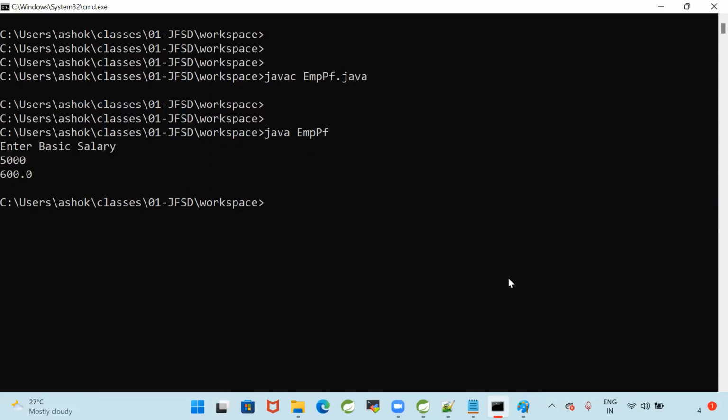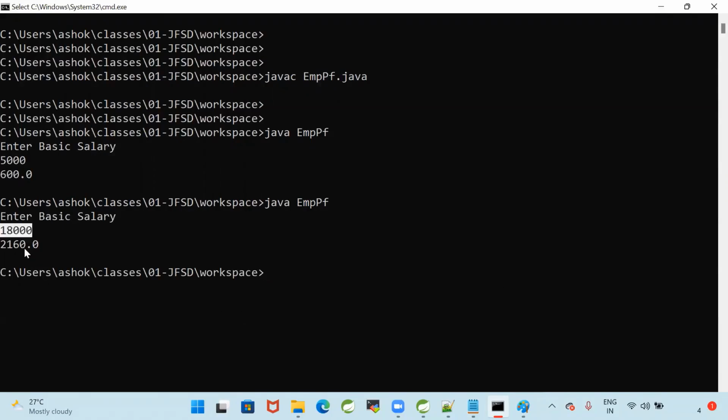What is 12 percent of 5,600? Suppose your basic salary is 18,000. Normal salary is different, basic salary is different, guys. If basic salary is 18,000, then 2,160 rupees will be added to your PF account from your salary. You will not get this amount every month. It will be added to your PF account, and once you leave that company, you can take that PF amount.